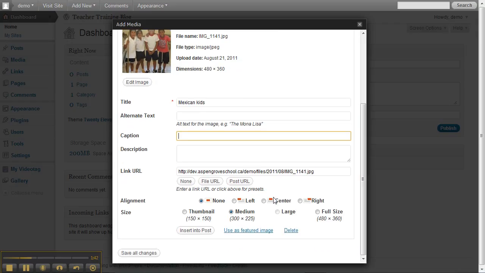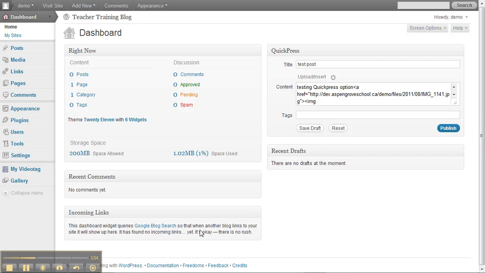And then you can also decide where on the page you would like it. I tend to try and center my pictures, and you can also decide on the size, and then you can just click insert into post, and the picture will show up in the post. It won't show up in the quick press option, but it'll show up in the post.